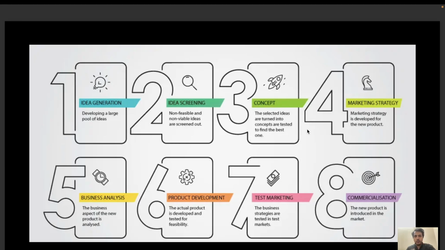So, another view of the product development process. You start with developing a large pool of ideas. Next, you do idea screening, and based on the screening, you try to get rid of unnecessary ideas. As part of the concept stage, the selected ideas are turned into concepts and are tested to find the best one. When you say tested, you're testing it primarily in the market. Marketing strategy: what will be the marketing strategy for your product?